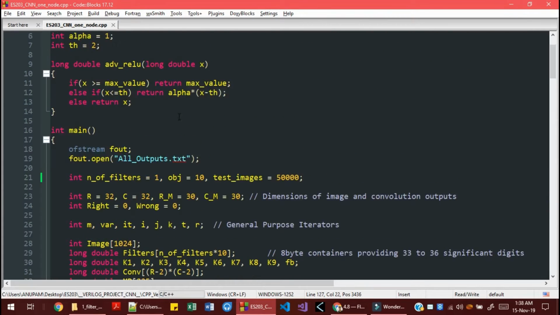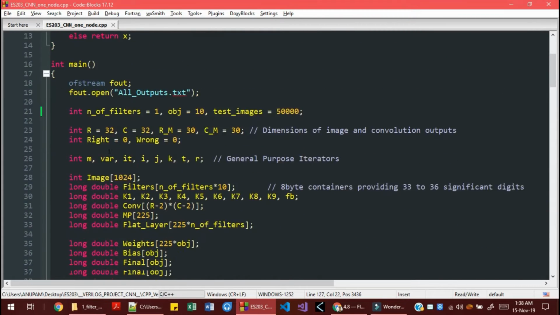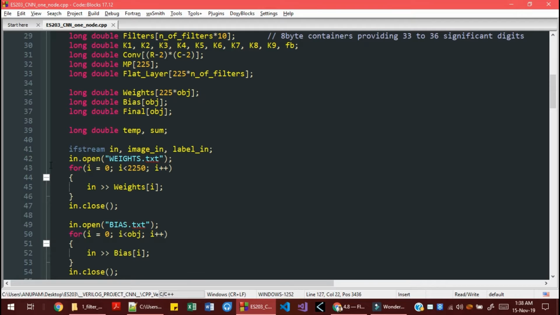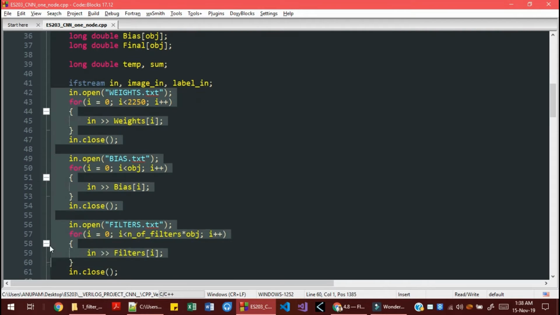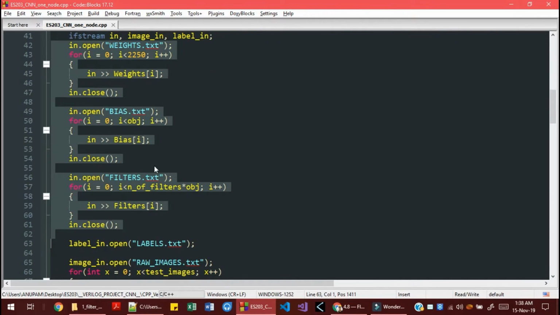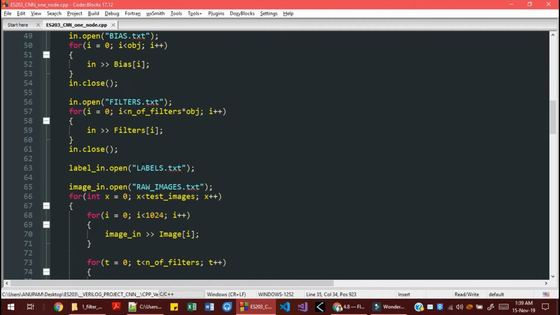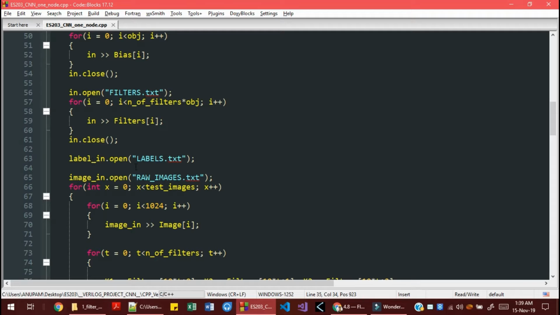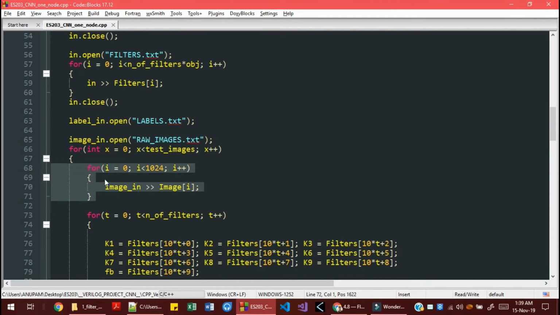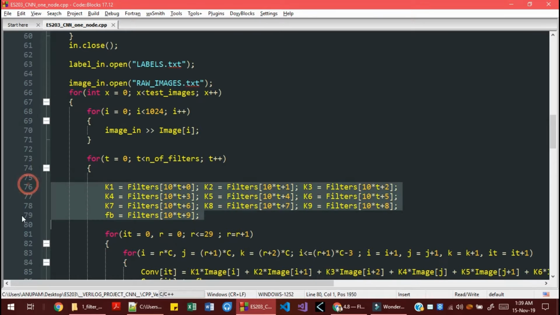In the C++ code, first I'm taking all the inputs of weights, biases, and filters from a txt file. This you can extract from Keras. For testing purposes, I have 50,000 images from the CIFAR-10 dataset. So I'm loading an image, and then I'm doing convolution on the image.